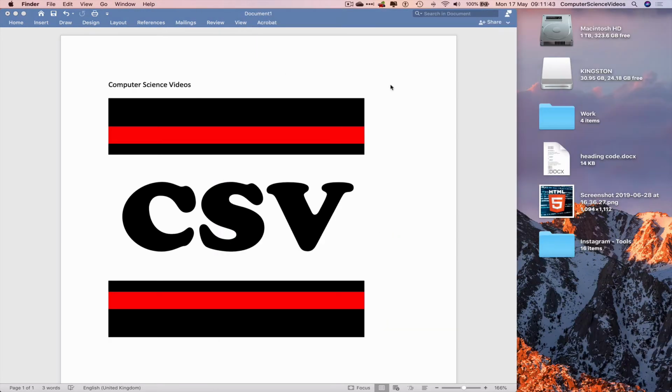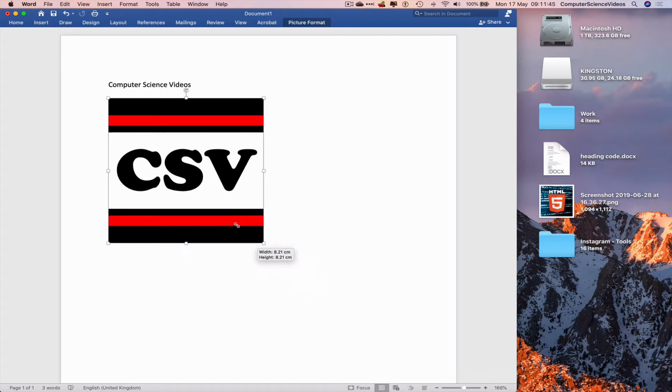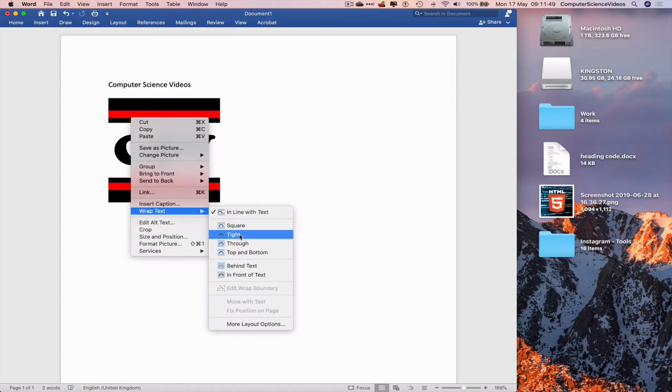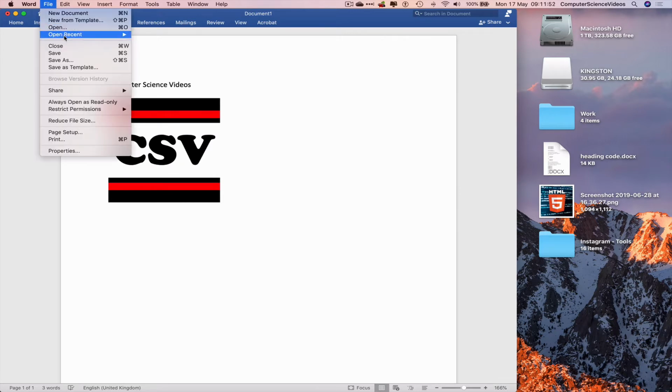Minimize or close Finder for the moment. Decrease the size of the YouTube channel logo. Right click, wrap text, tight, file, save.